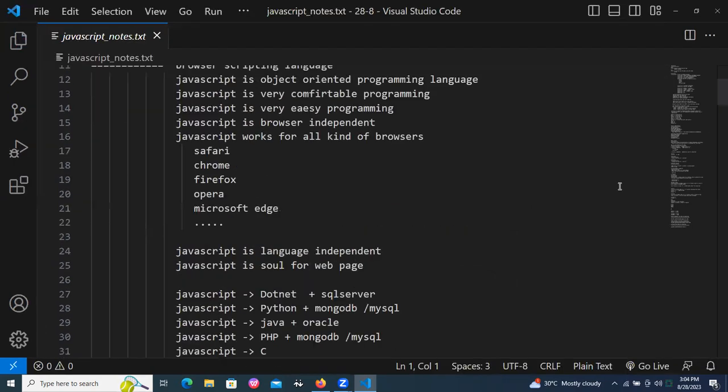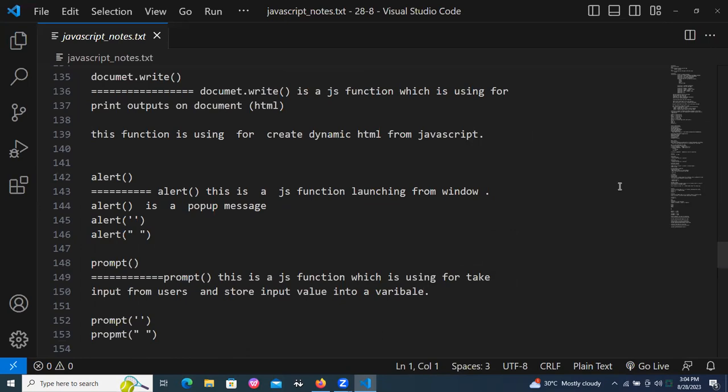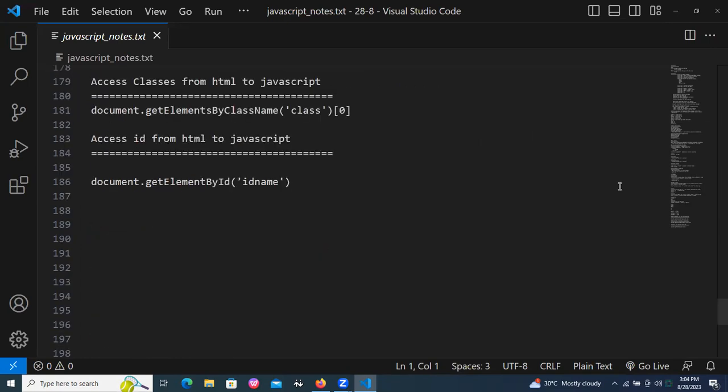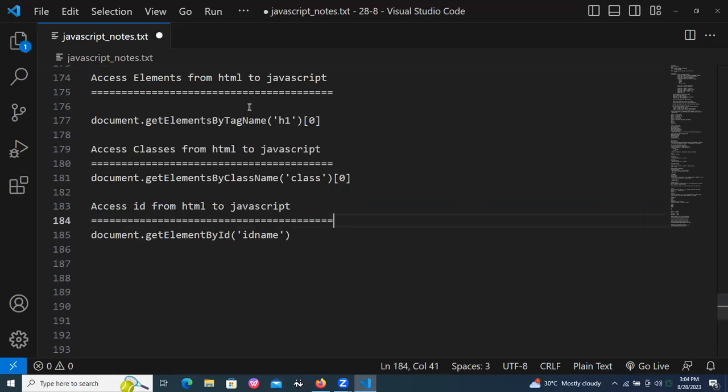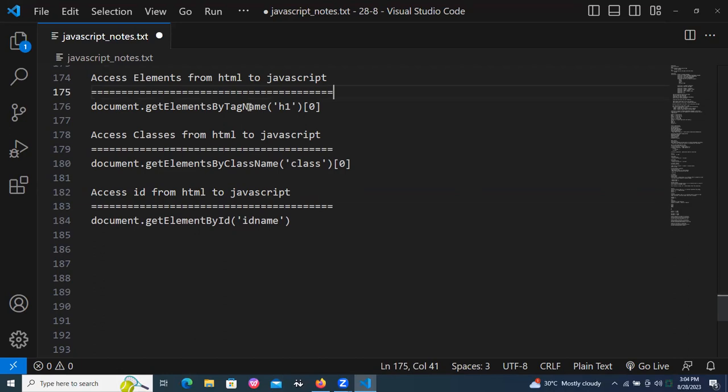Okay, so in the last class we were discussing how to access elements, how to access classes, how to access ID from HTML to JavaScript. These are the syntaxes basically. Accessing elements from HTML to JavaScript is very simple. Accessing classes from HTML to JavaScript, very simple. Accessing ID from HTML to JavaScript, also simple.